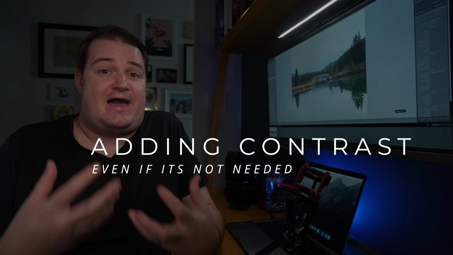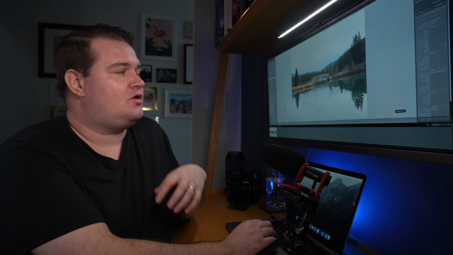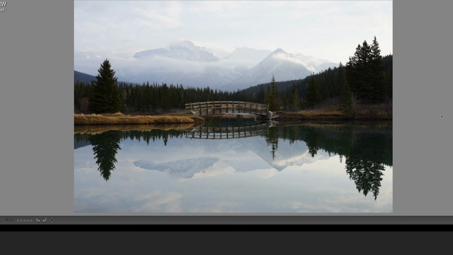One of the mistakes I see a lot of photographers do is adding contrast to their image no matter what. To give you an example of this in one of my own images, this is one that I took a few years ago just north of the town of Banff. And you can tell that it has a lot of contrast in it already, sort of globally. You can see that the sky and the reflection of the sky are very bright, and the midground here is very dark with these sort of trees.